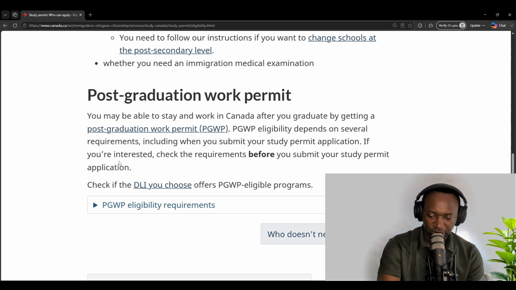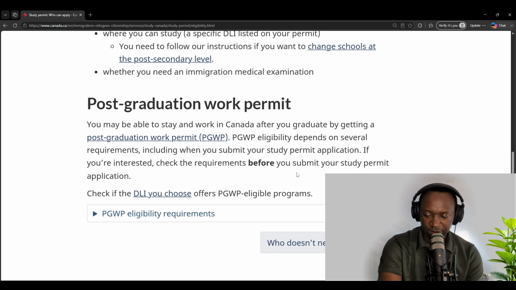Check if the DLI you chose offers PGWP eligible programs. You have the option to check that on the website of the Government of Canada.